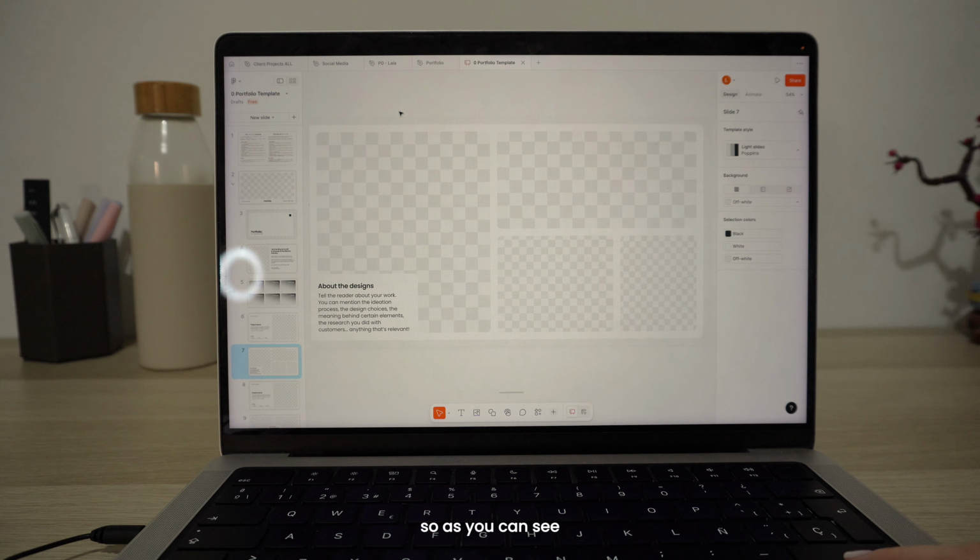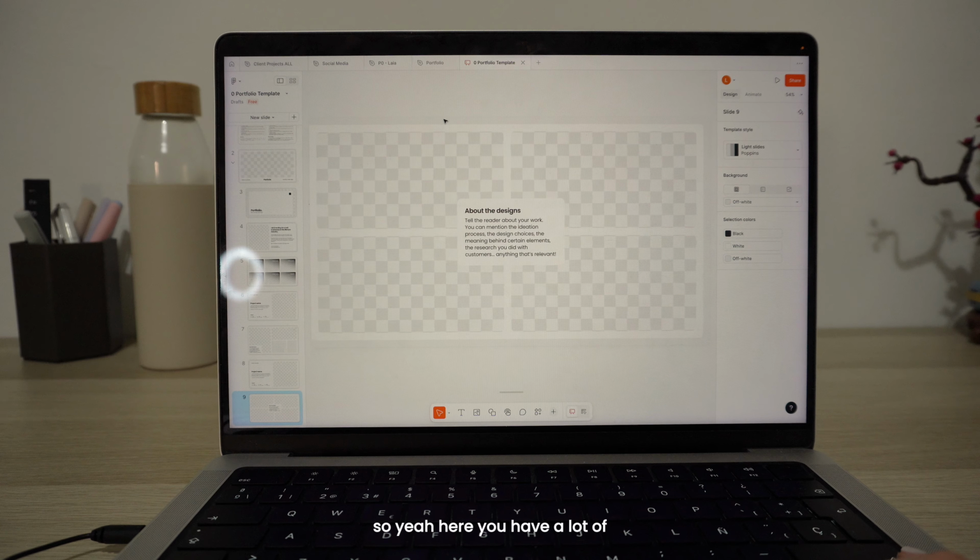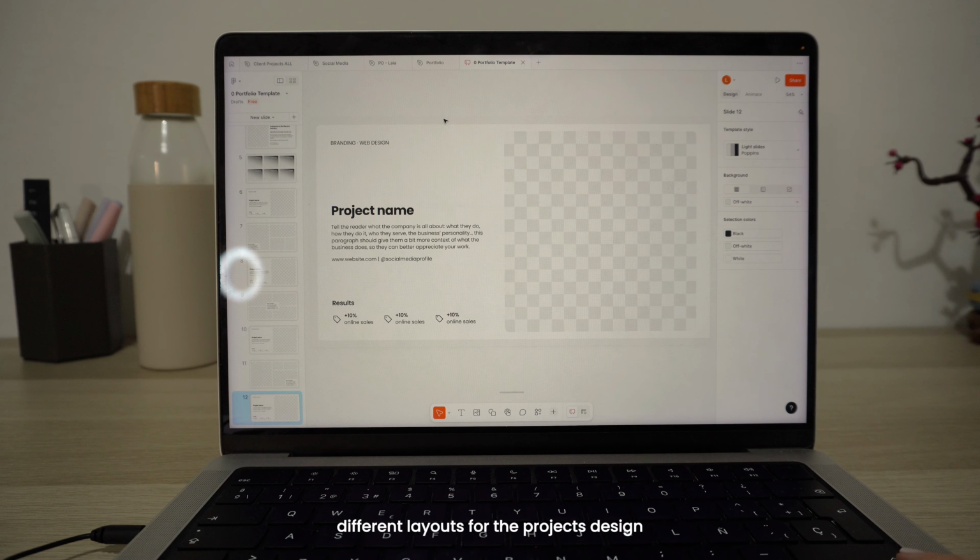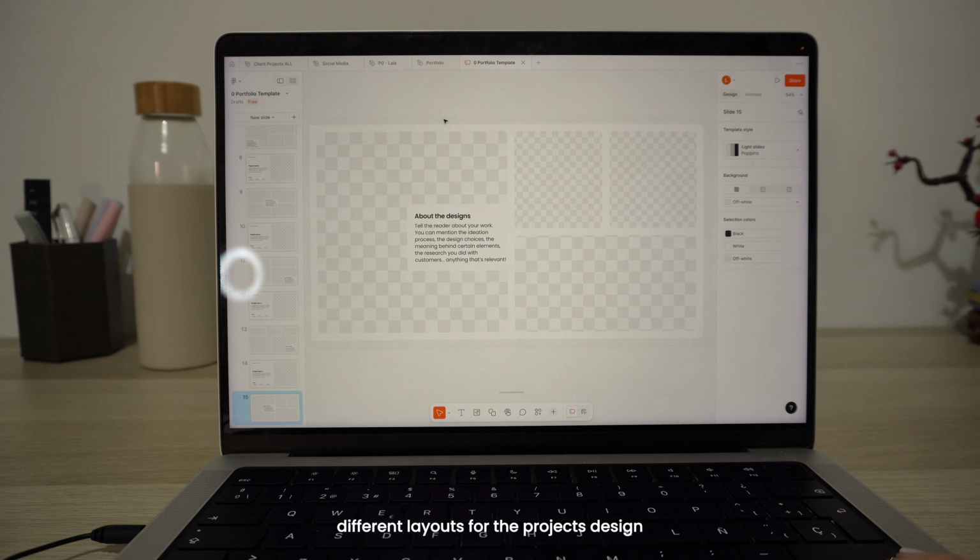then here the picture. So as you can see, everything is very simple and very minimal, because I feel like when you're creating a portfolio, you want your projects to shine and to tell the story, not just the colors you choose your presentation to be. So everything's very white, very clean, with very geometric space, so that when you add the images here, your work really speaks for itself. So yeah, here you have a lot of different layouts for the project's design.